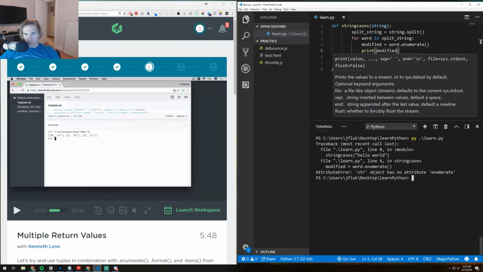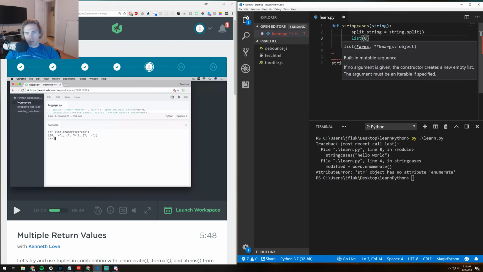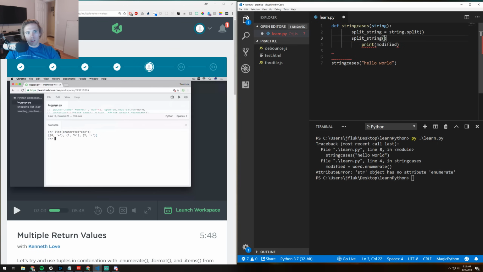Oh no. String has no attribute enumerate. Apparently it does. But we have to list it out first, I suppose. Let's see. Let's just do this. I'm just playing around at this point.